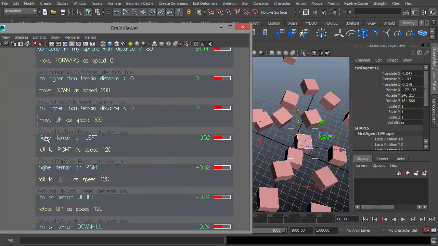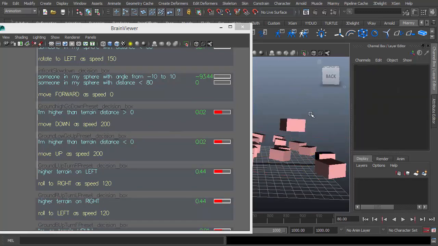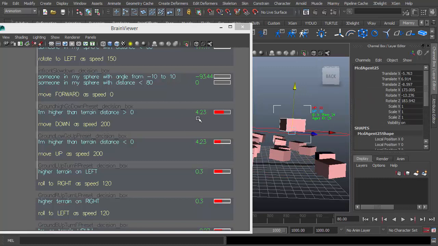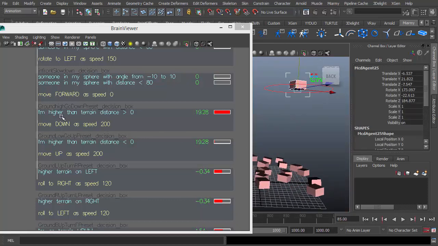For the other things, for example the higher terrain on the left and right, this actually uses a single value. For example, we put our agent here and select that again. You can see that the return value is 4.23, and this activates this node. It will move down. Then if we put it right here and select that again, you can see that the "higher than terrain distance is greater than 0" value is 90.28. This activates this node, but it will not activate this node, so it will only move down and not move up. So it will try to move down immediately.